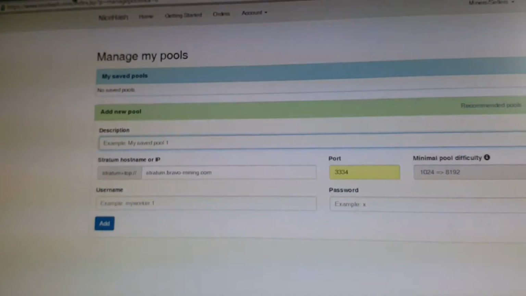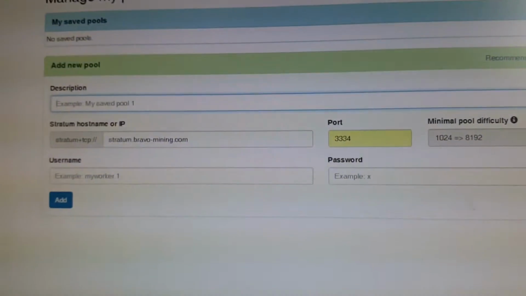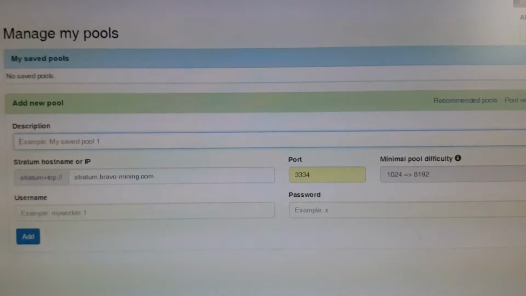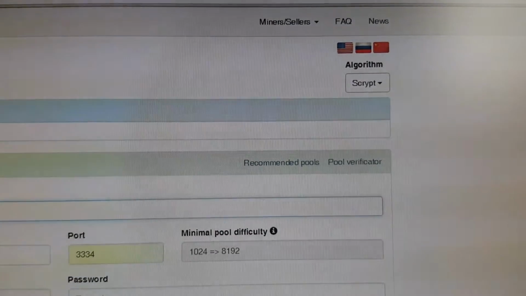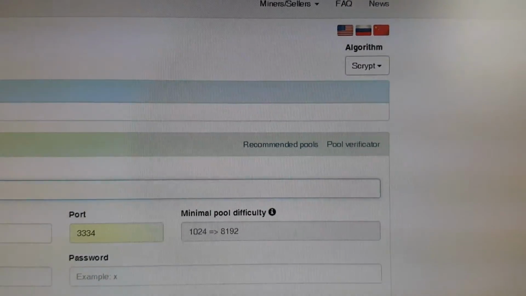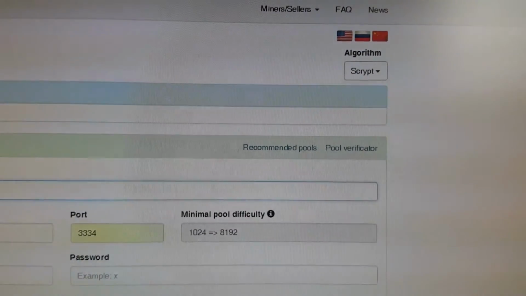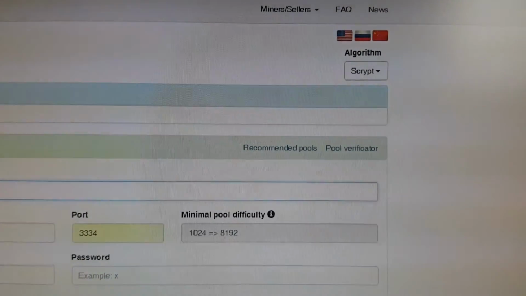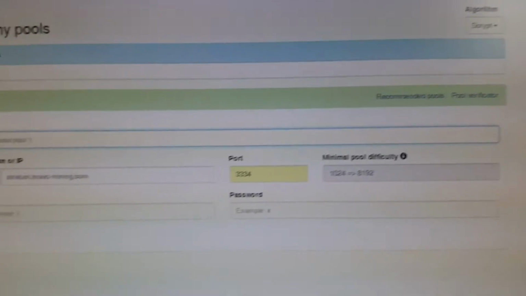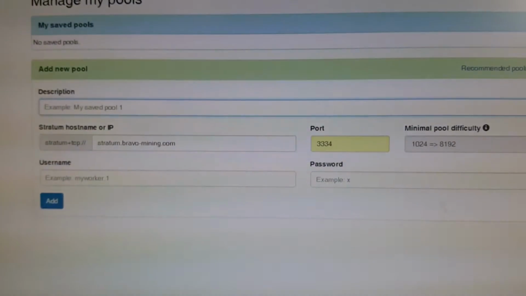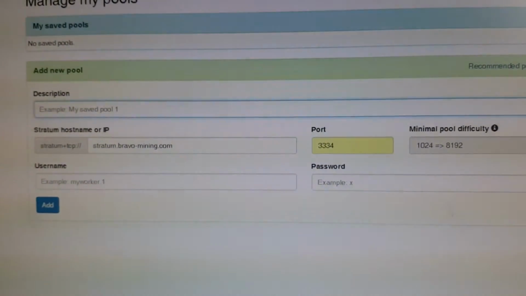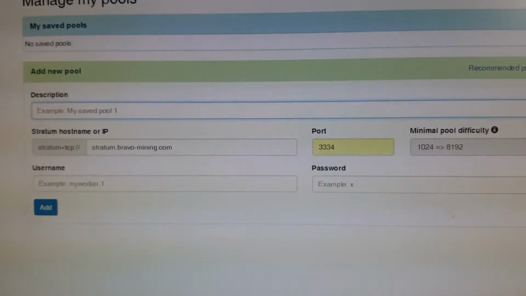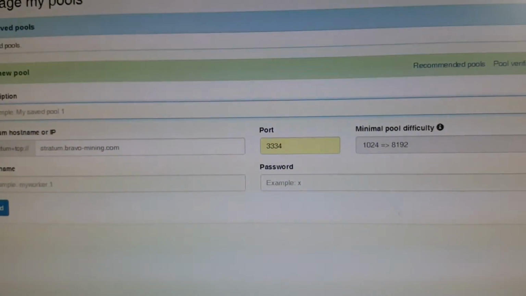I have this pre-set up. Let's say you want to use Johnny Bravo. You would go to Manage Pools, come over here to the top right, and again, we're using Bitcoin, which is SHA-256, if I remember correctly. You have to change that on the drop-down. Come over here, put a description in, and there you go. Put the Stratum, the bravo-mining.com, and the port.